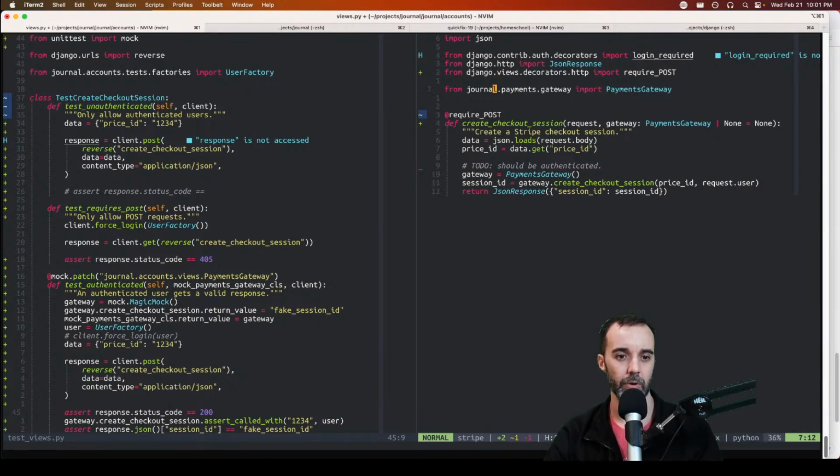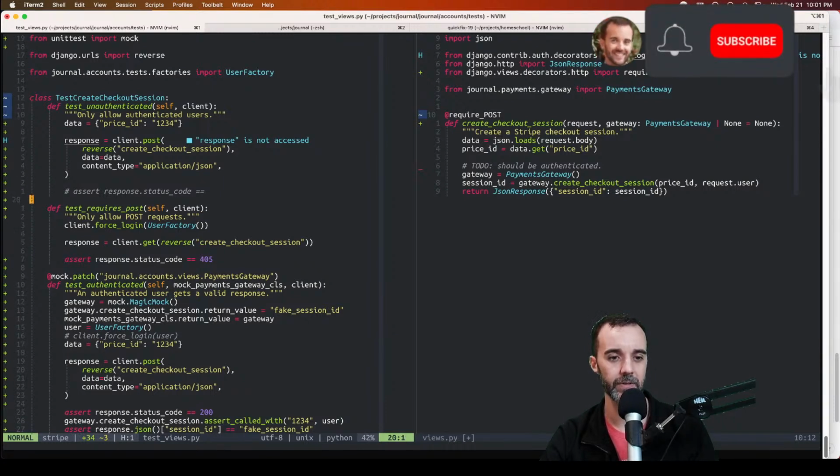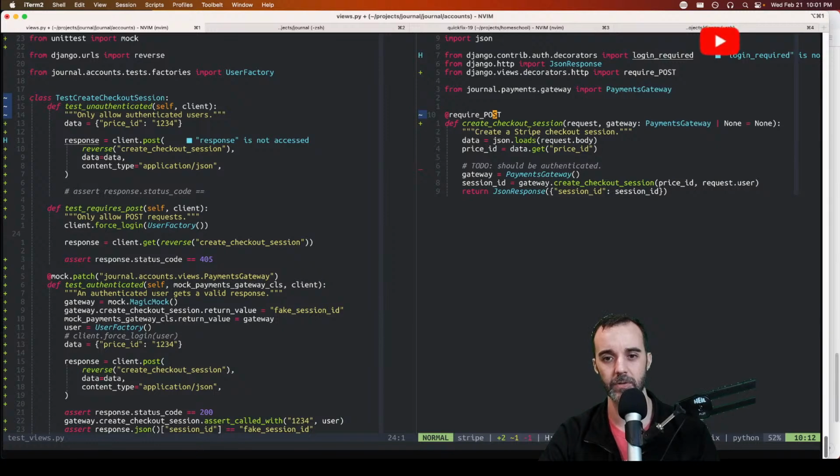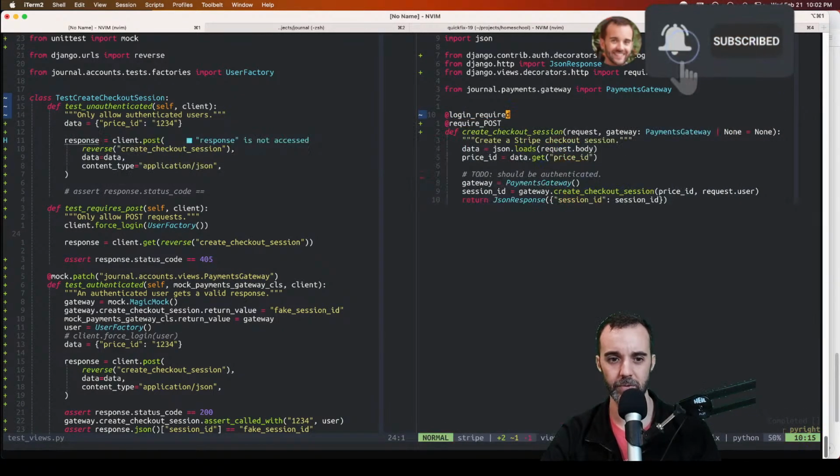Okay, so the question becomes the order of the decorators, because I'm going to have two decorators stacked on top of each other. And it might be that, in order to see that this method is not supported, we might have to give it a valid user, which we've done. Okay, so that's the right way. So I think we want login required to be the outermost one.